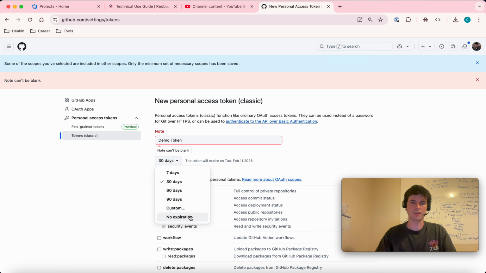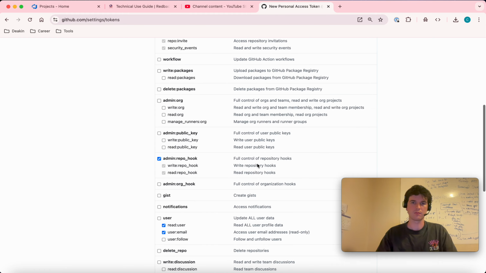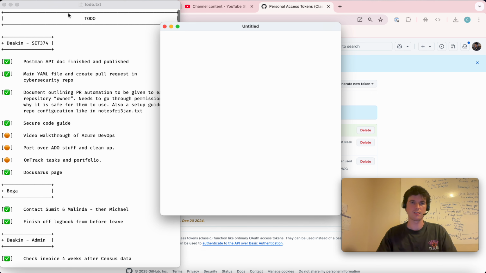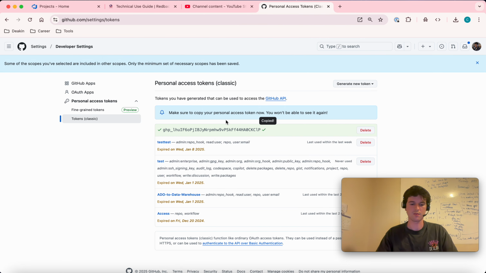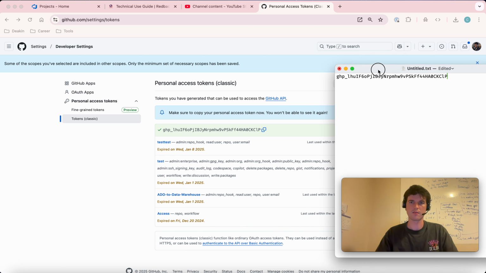Because it's just for the demo, I'll have that expire tomorrow on the 13th. And this is only shown once, so you want to copy that, hopefully into a password manager, but here I'll just use TextEdit. So copy that, and just leave that for now.